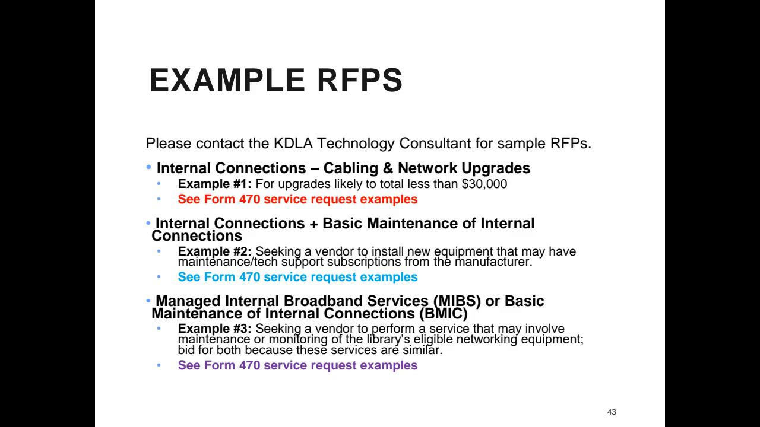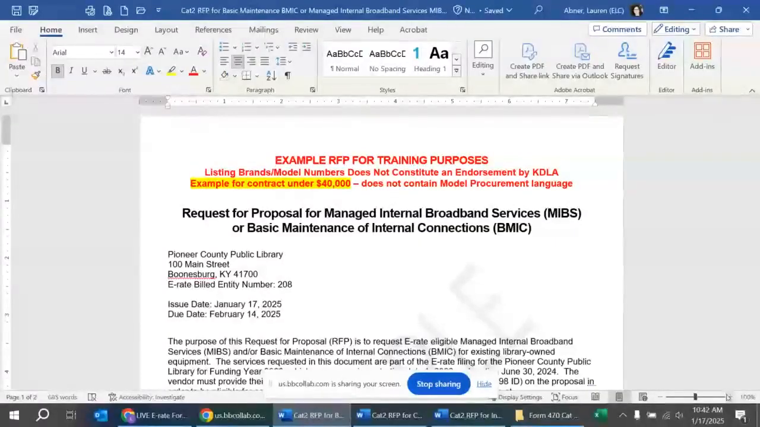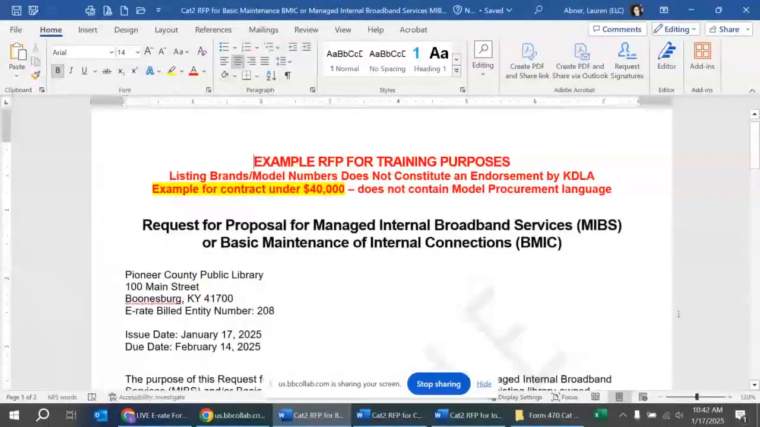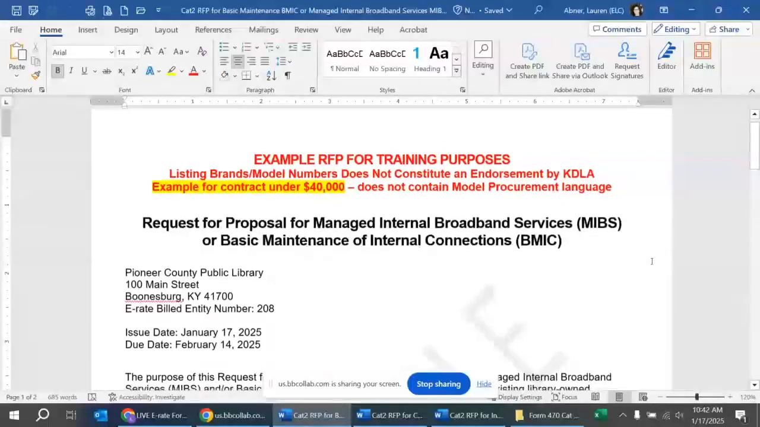So I am going to switch over to a screen share real briefly. Let's see. And screen. Okay, and I'll just quickly show these to you. I don't expect you to take in everything in this example.